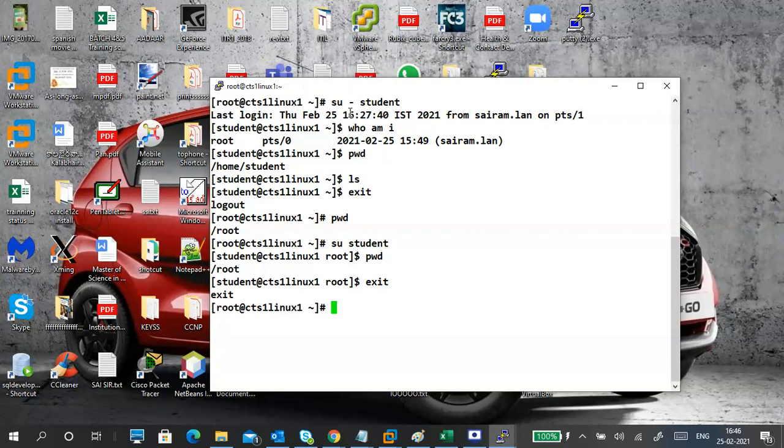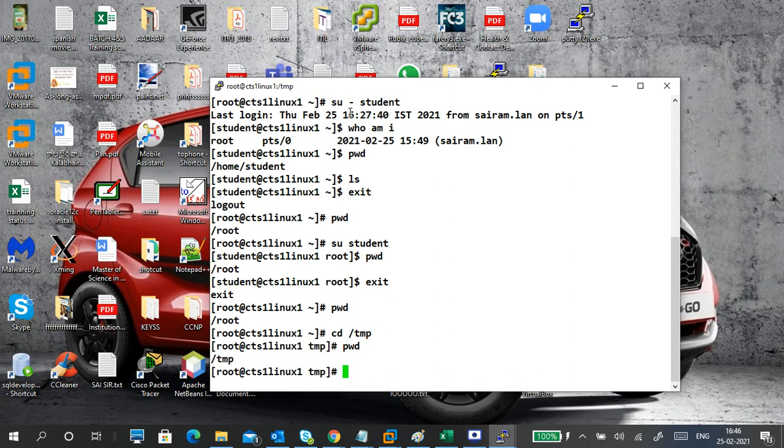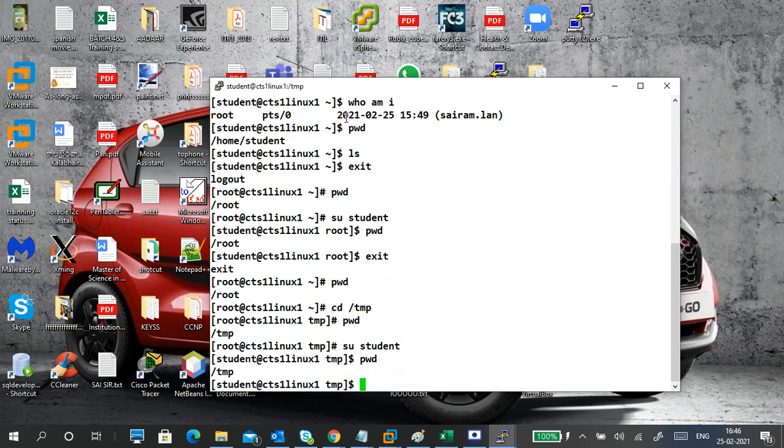You want to observe again, so I will show you. With pwd, this is my current directory and home directory. Now I'm going to switch to another directory, slash tmp. Now pwd is slash tmp, not root. Now su space student. See, whatever the previous directory was, that directory only is coming.